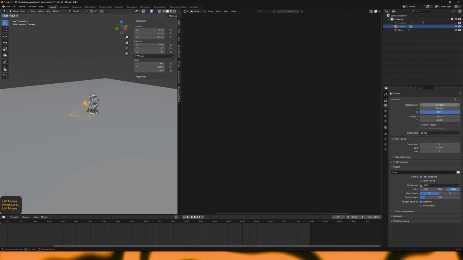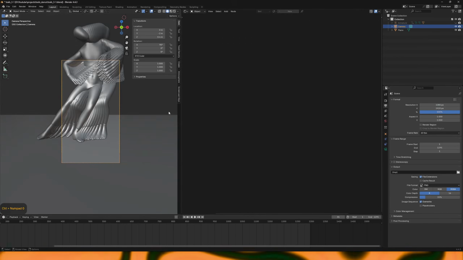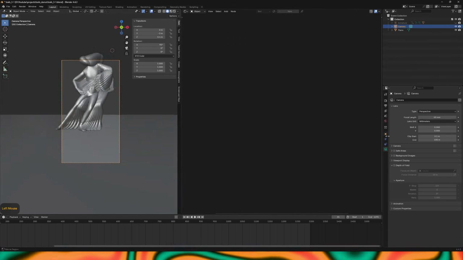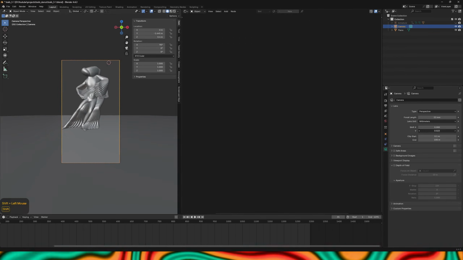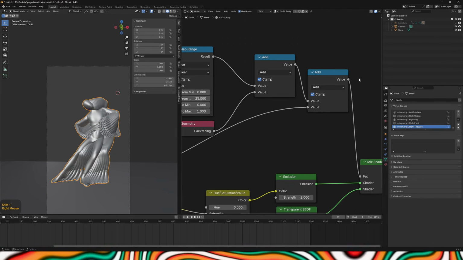Set the resolution of the scene to be vertical. I set it to 1080 by 1920. Adjust the camera rotation and focal length till you get the whole character in frame. Now we're going to make the camera automatically rotate to follow the character motion.